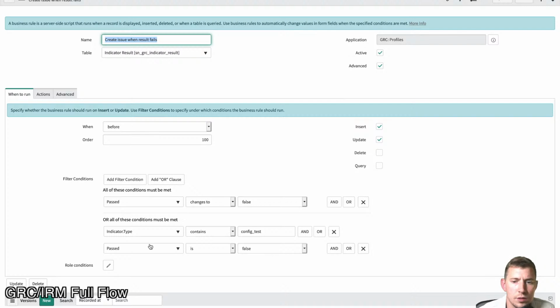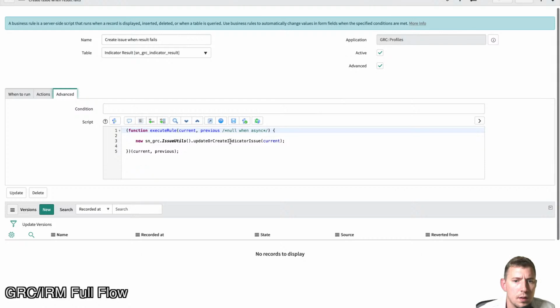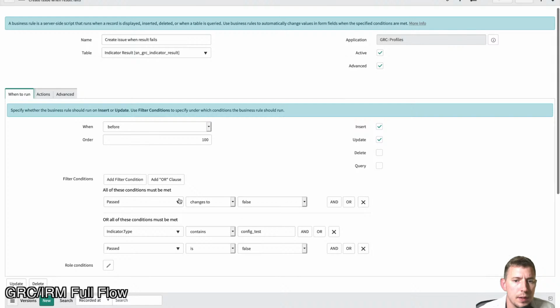Those conditions don't seem that different to me. I think this one here would still trigger that one. Don't think we need to there. Update or create indicator issue. I think we might start going into issue utils next. We need to do that to be able to set up our business rules. So there is a dependency here. We can't go as clean as that.